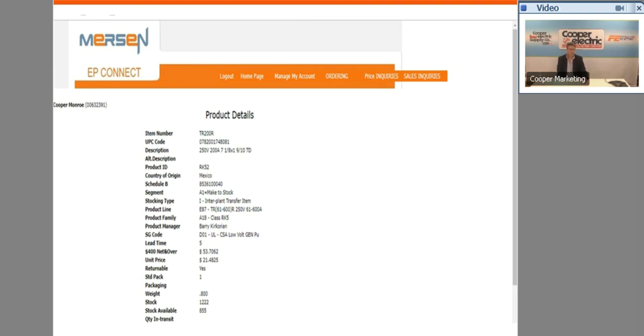It will tell you what the country of origin is. It gives you weights. It gives you lead times. It gives you a lot of information that you may otherwise not have readily available.